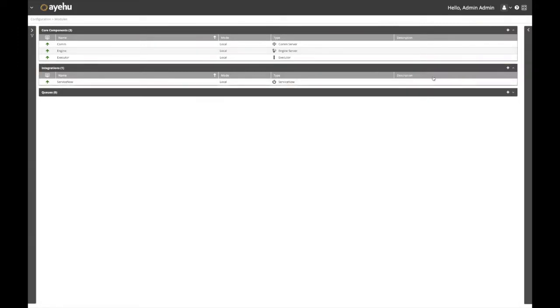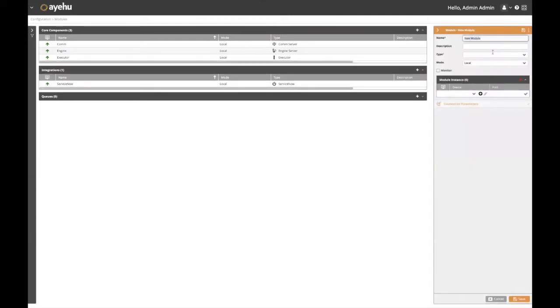Let's define a new module for SolarWinds. Enter a name for the module. Select the module type. Select where the module will be installed on. Usually, the module will be installed on the local host. Now, let's select the device of where the module will be installed on.